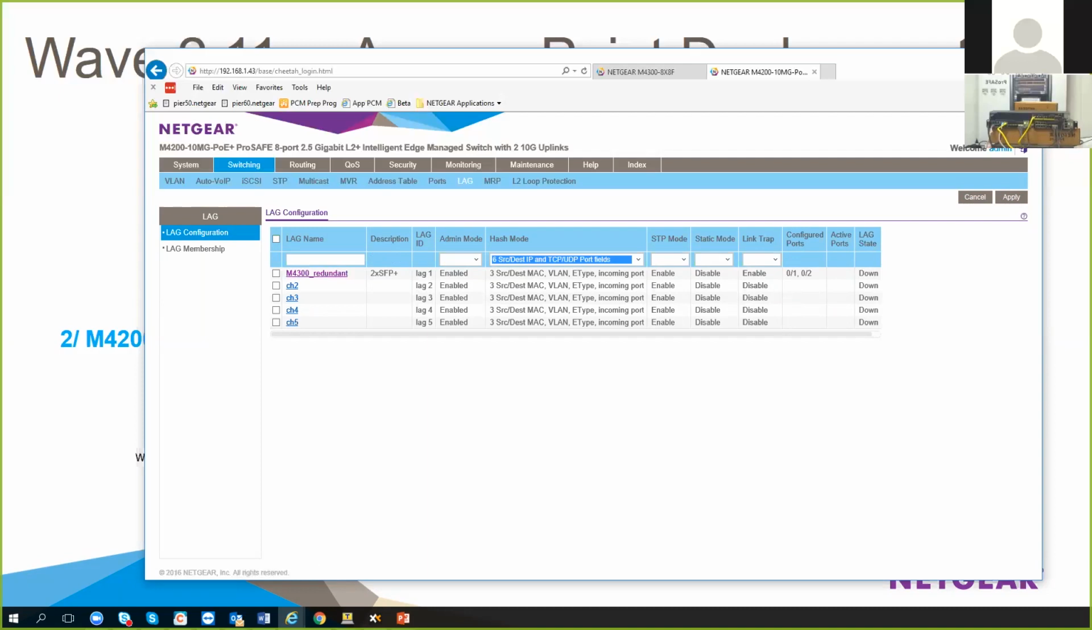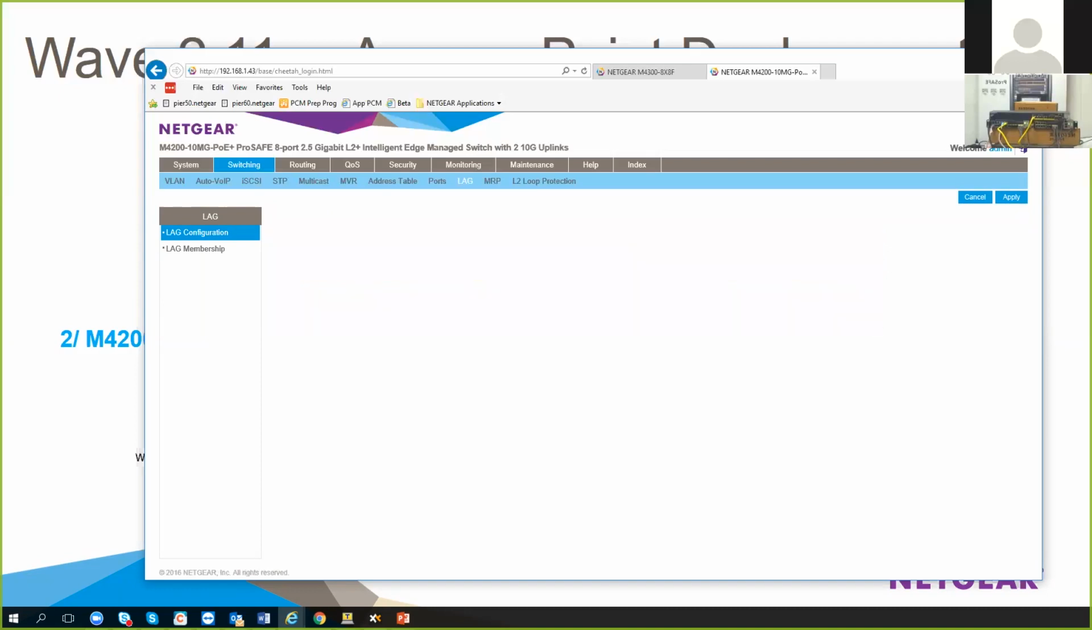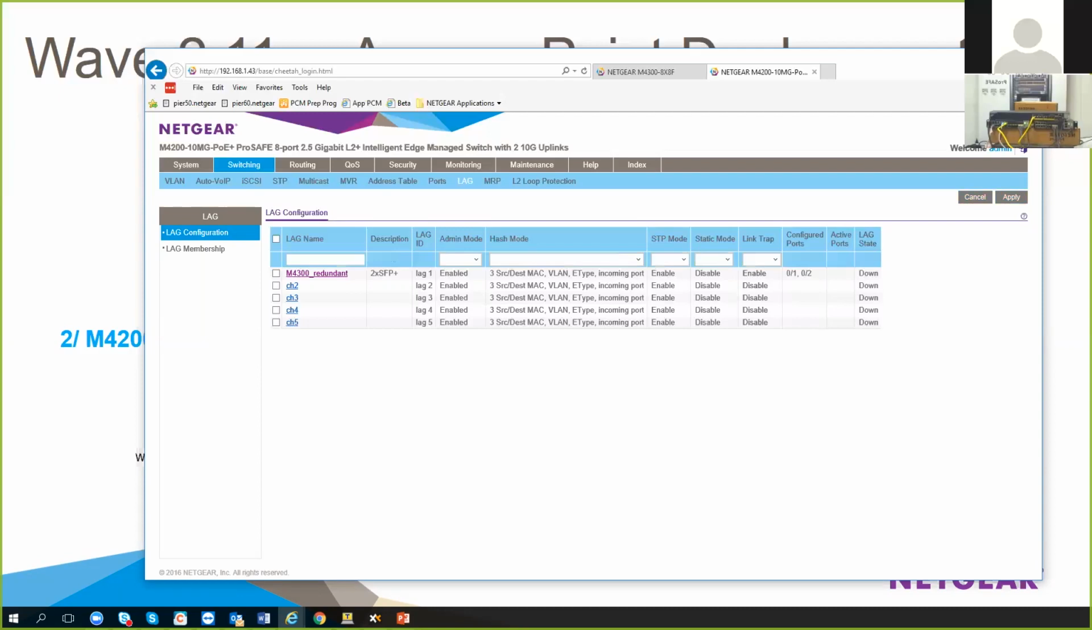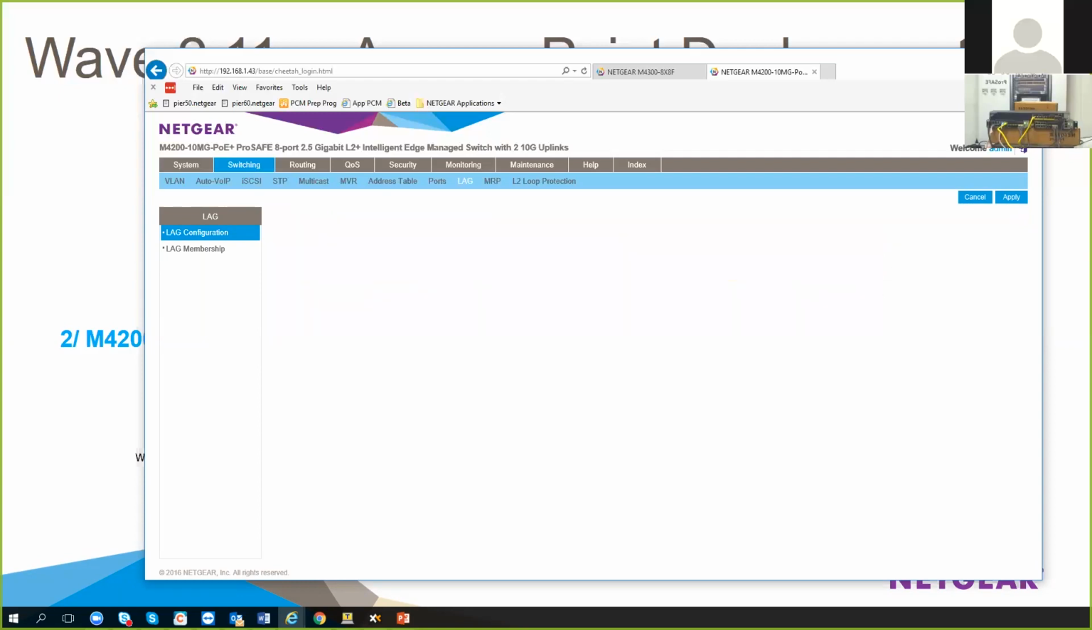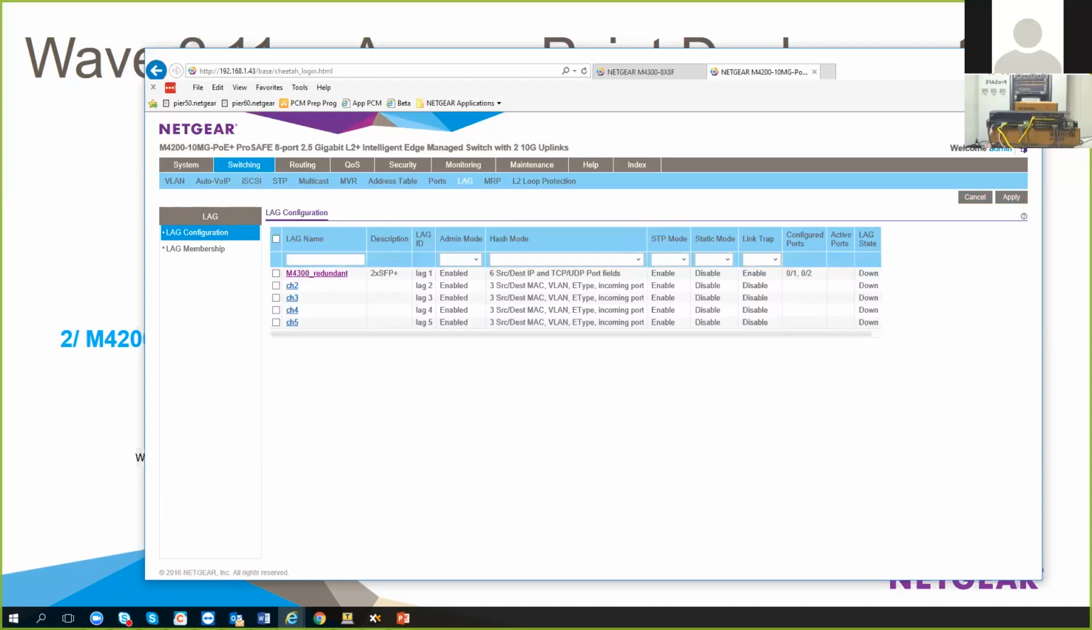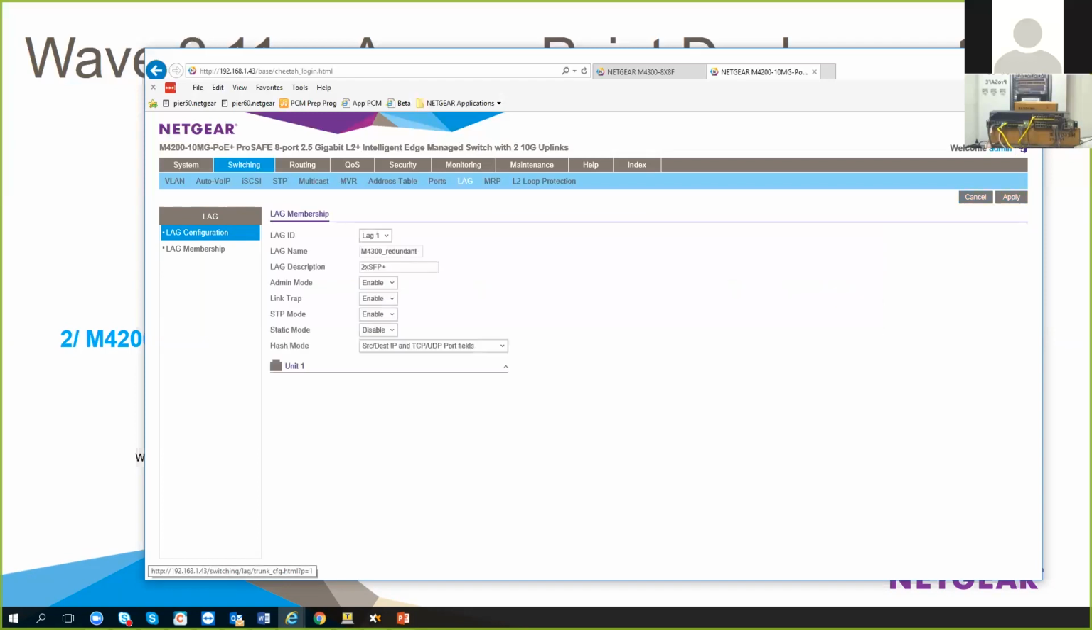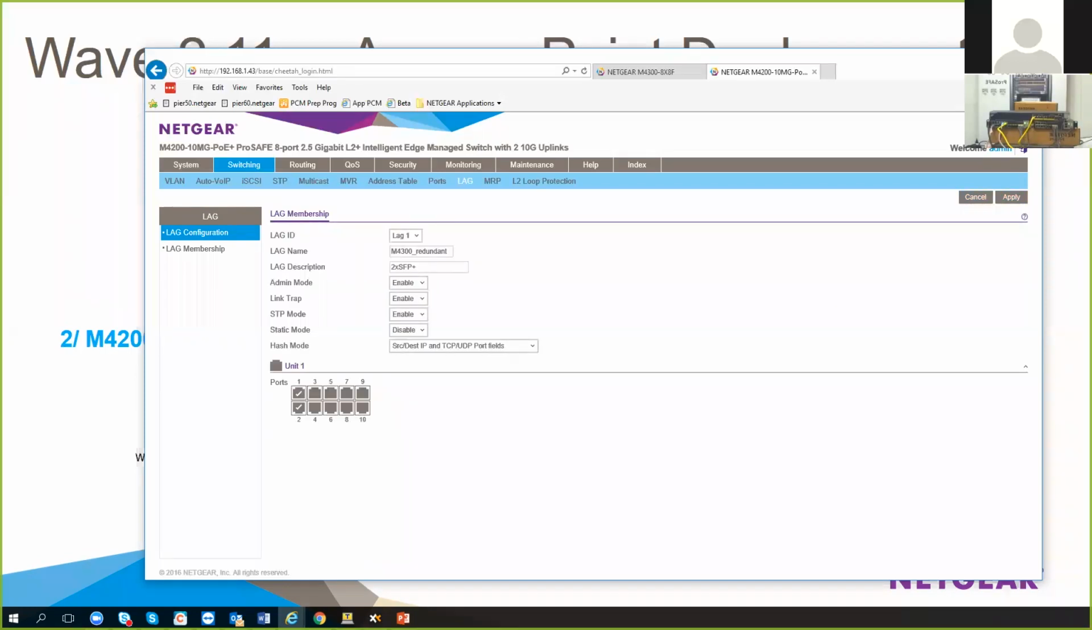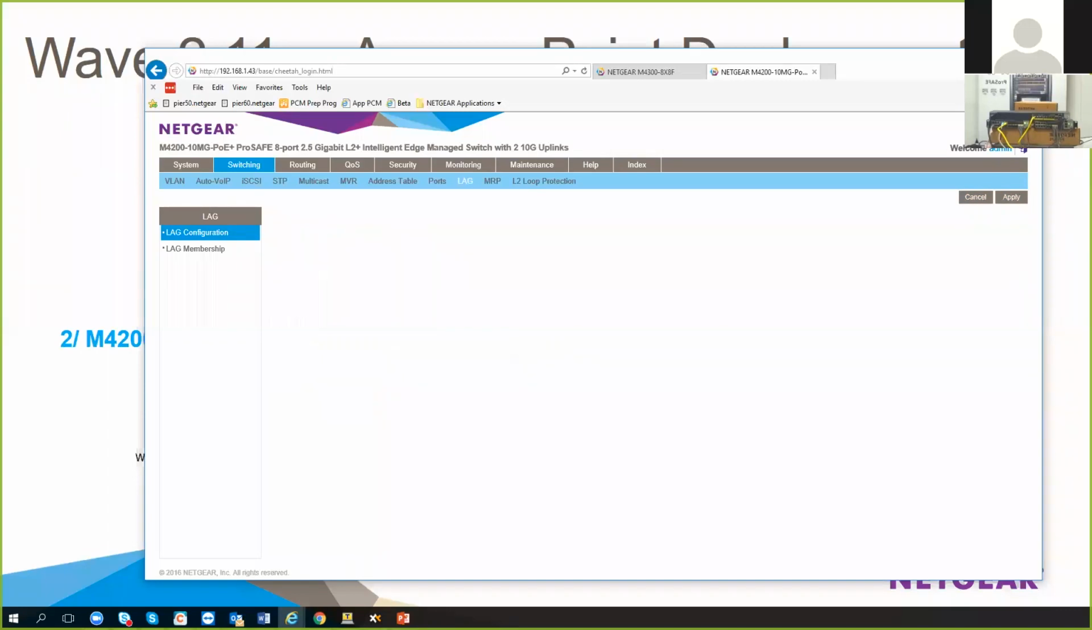So in order to do that, I need to click on the first row, obviously, select the number 6, clicking apply, and that should be done. So now I have, let's reconfigure that correctly. Apply. Okay, so now this setting was taking into account my M4300 lag, now use source and destination IP and TCP UDP for the algorithm. That's good.